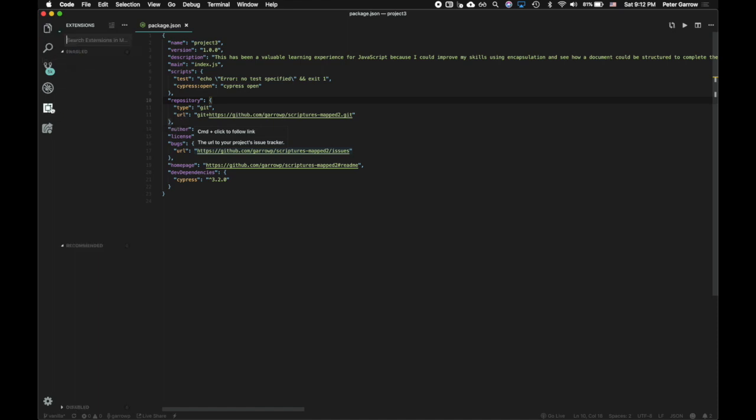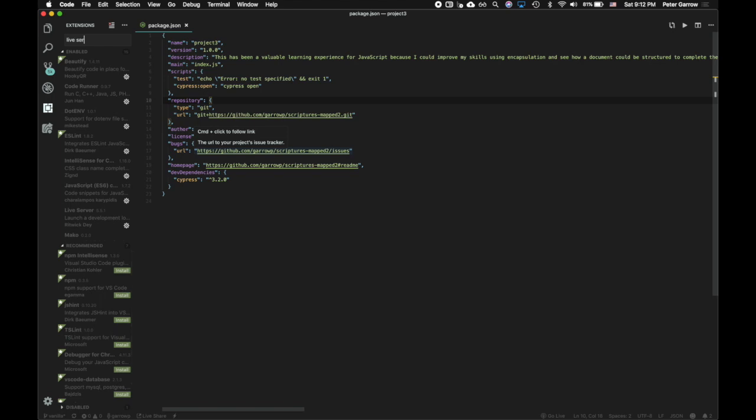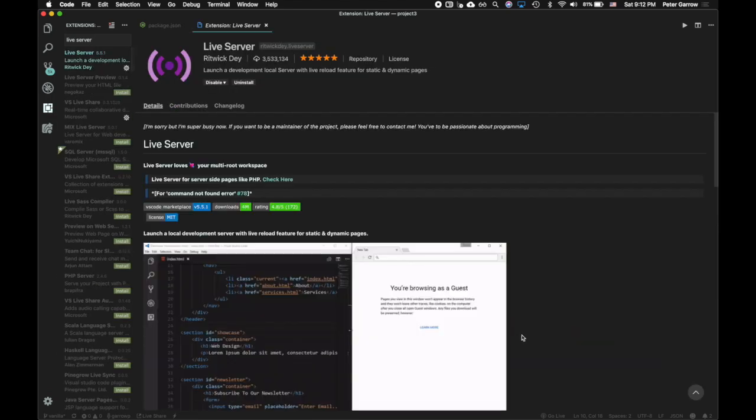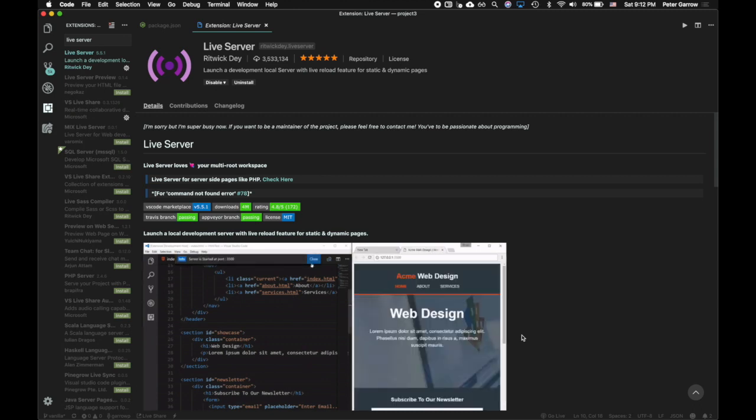I use an extension called Live Server to do this, and you can do it whatever way you want. This works since we're just doing JavaScript, HTML, and CSS in this one. You can install this, and then you get this Go Live at the bottom.